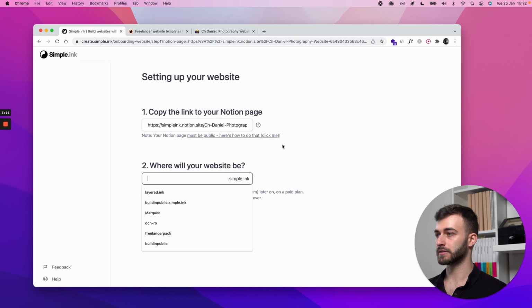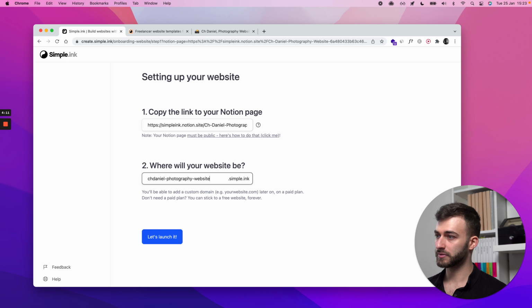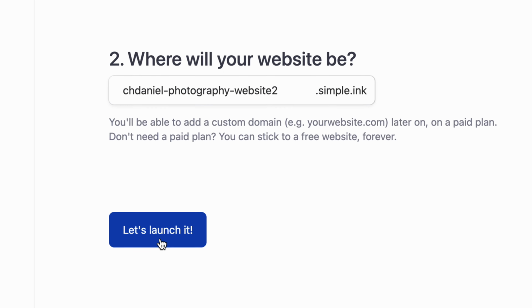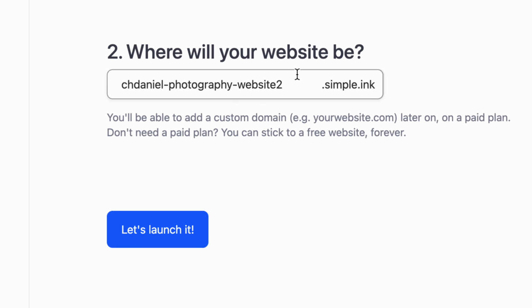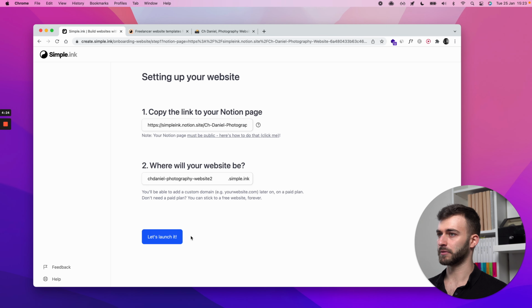Step 2 is just pick a simple.inc subdomain. So I will go with an ugly one, quote unquote, so I can leave you guys with a beautiful simple.inc subdomain. So I'll do Daniel photography website 2. Maybe there's another Daniel that wants a photography Daniel-photography.simple.inc subdomain. So I'll keep it like that. And once you're done, you can change this later at any point, by the way. So no problem if you're changing your mind. If you want to do 3, let's just go with 3.